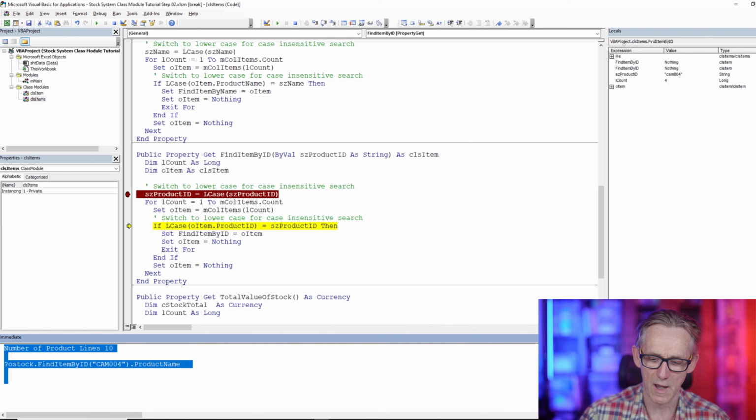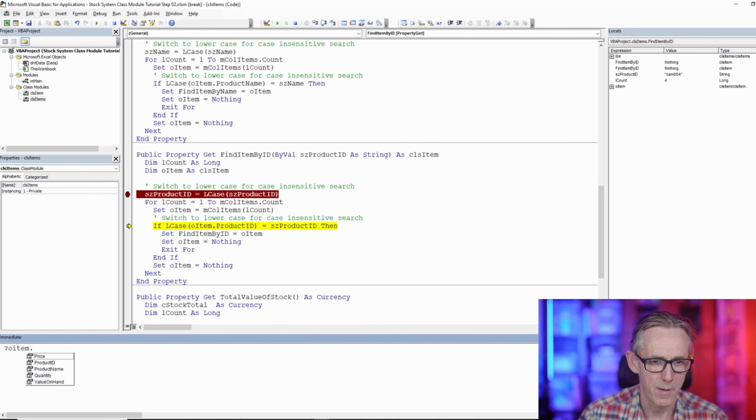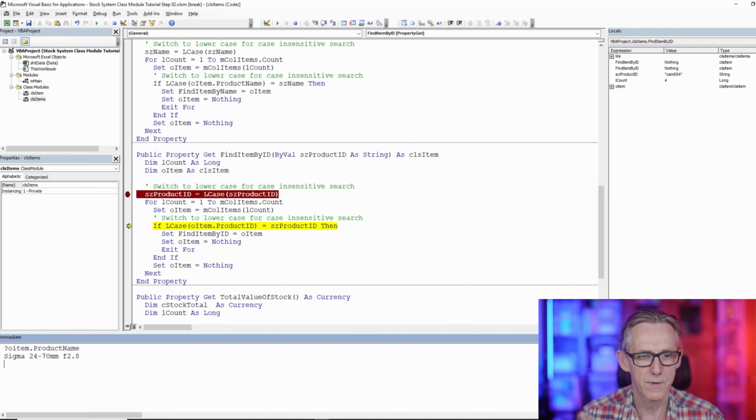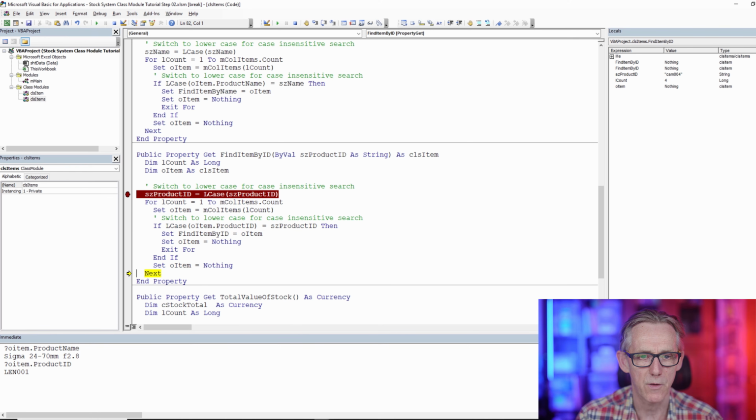Let's have a look at item number 4 in the immediate window, or item dot product name. Oh, Sigma 24 to 70. So O item dot product ID. Okay, so that's not the one either. So the Sigma 24 to 70 f2.8 has a product ID of len 001. You know, this is useful. That's not going to be the one either, and we will eventually get down there.